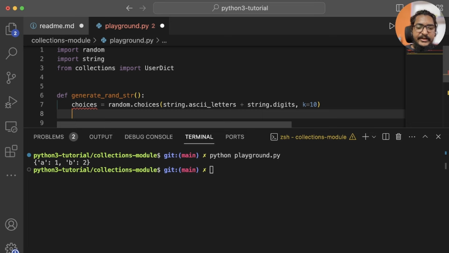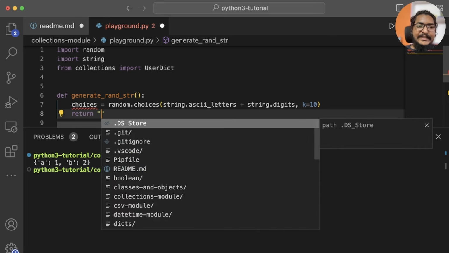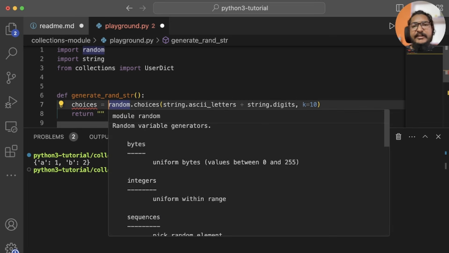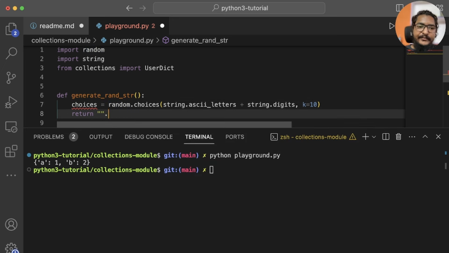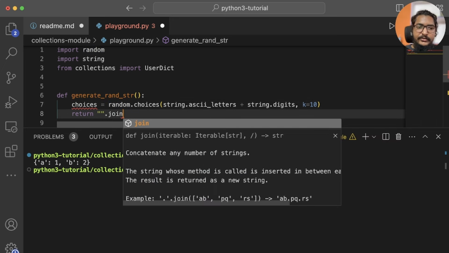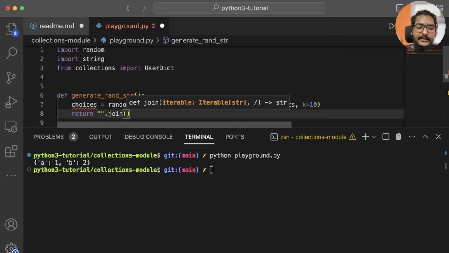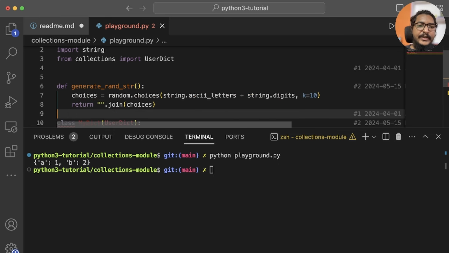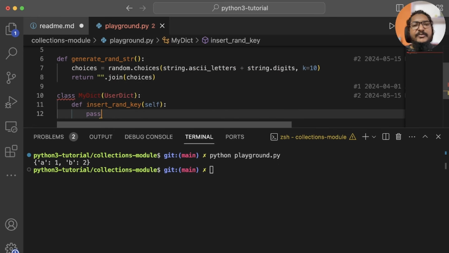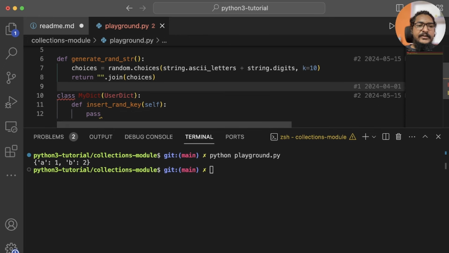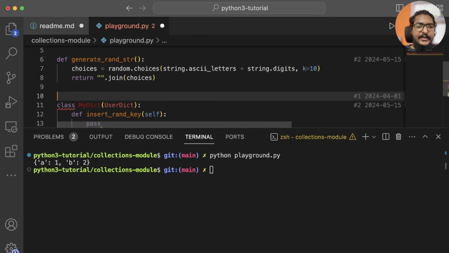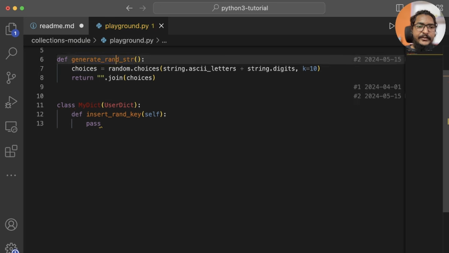And now we need to return. At line number 7, when we do choices, it just returns a list. So we need to convert that to a string: string.join and then choices. Now we are generating the random string here. So let's use that here.